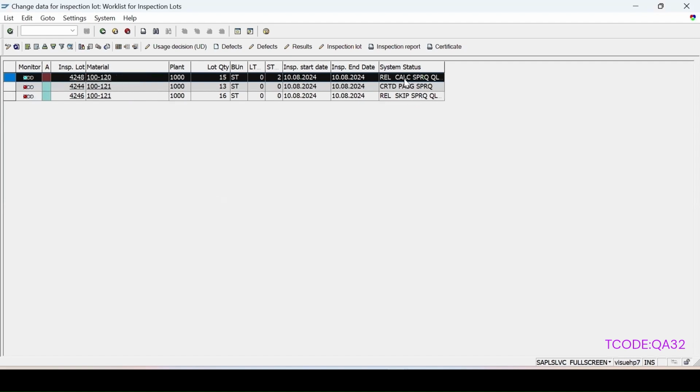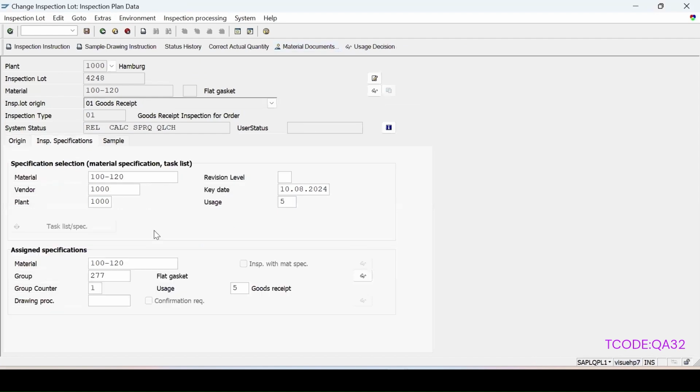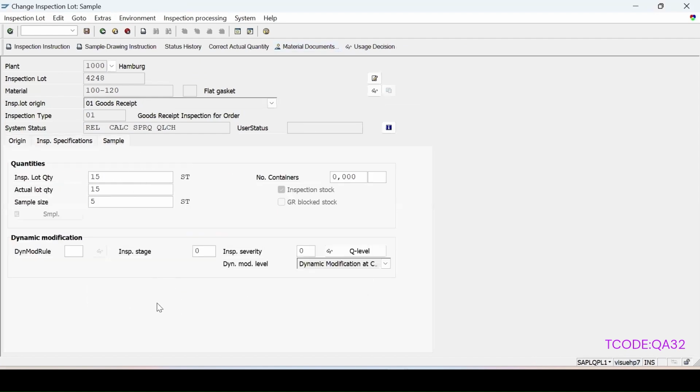So here you can see released, calculated, stock posting required in this. Okay, so if we go for the inspection lot details, in the sample, at present the dynamic modification rule at the characteristics level, nothing has been maintained. You can see inspection severity and the stages, everything is 0.